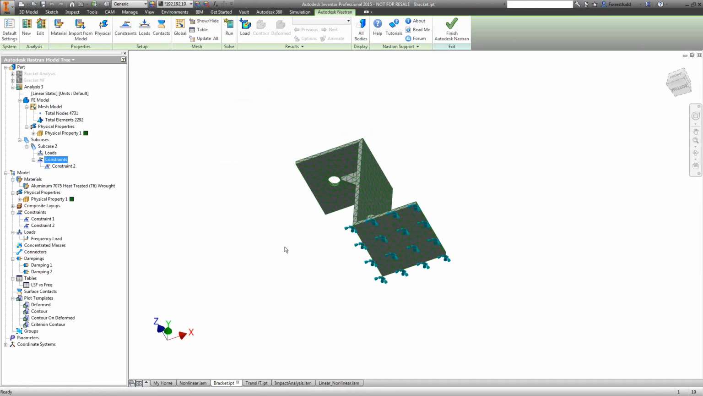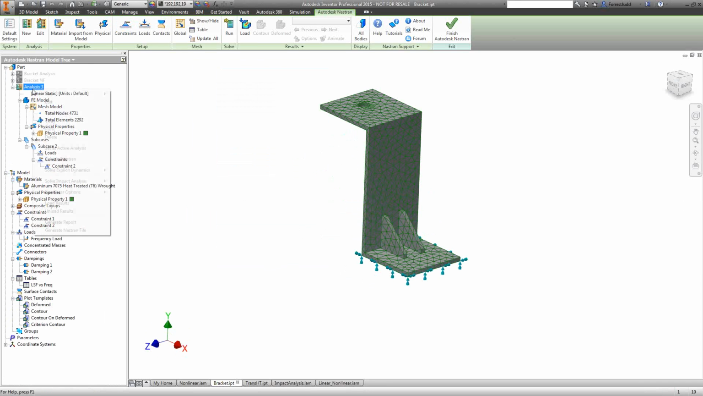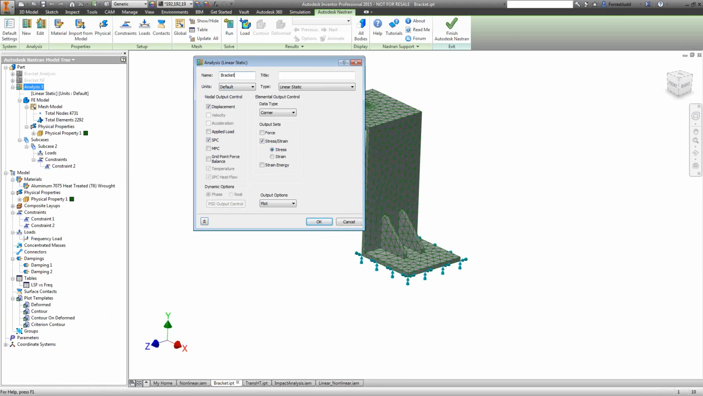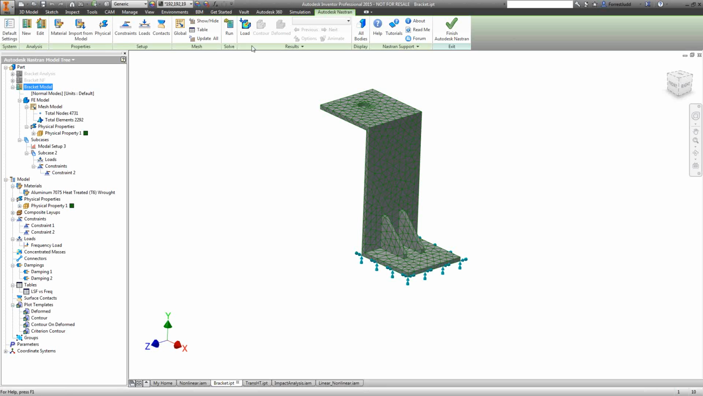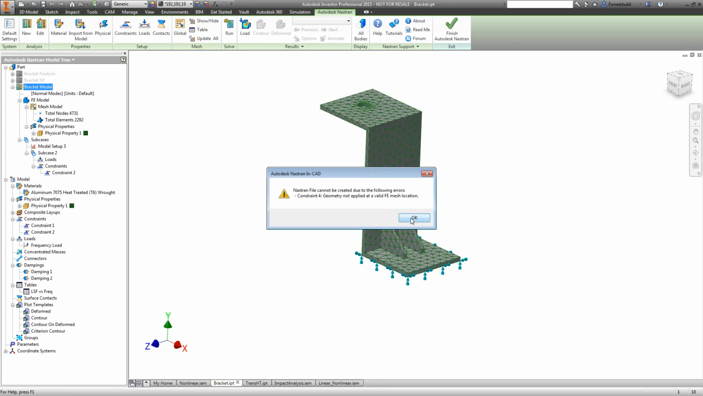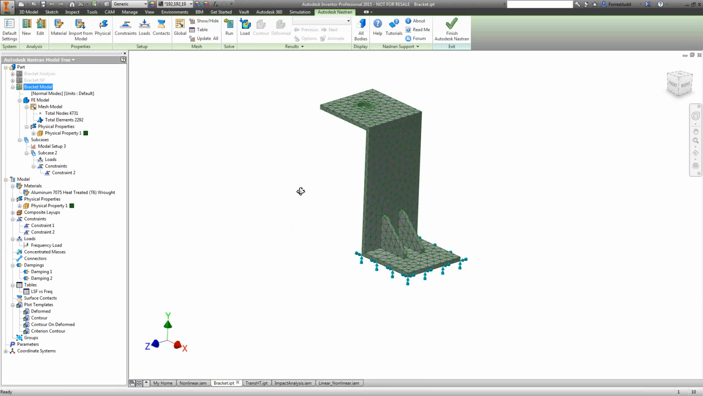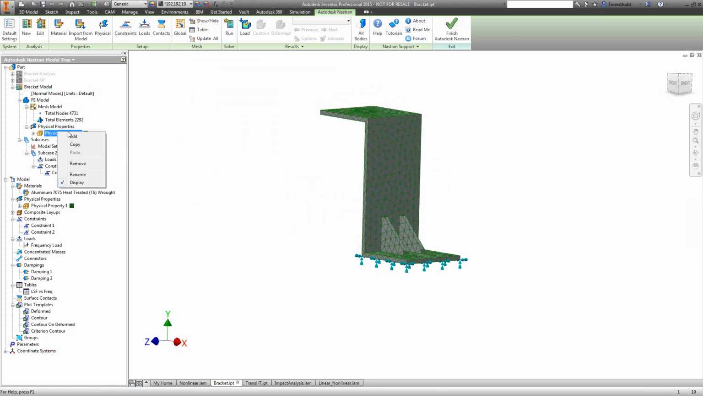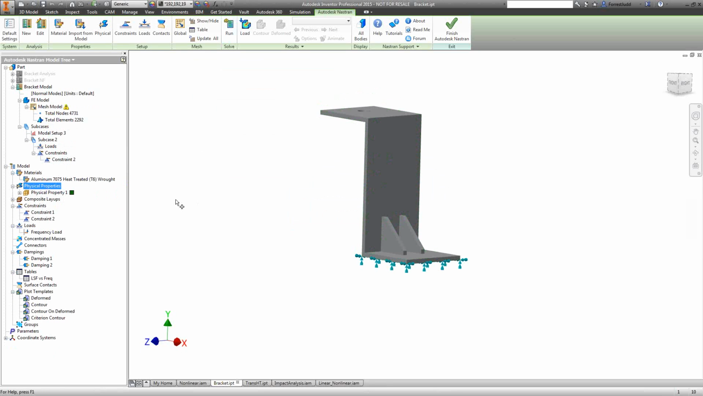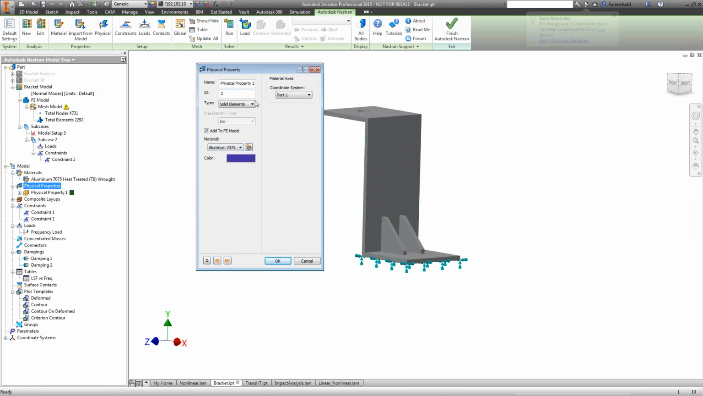And that's all we really need for a modal analysis. Got a material type, we've got a mesh, we do have one constraint, so we could run this. Oh, let's get an update here. Let's see. Let's take a step back here. Make this out of aluminum.